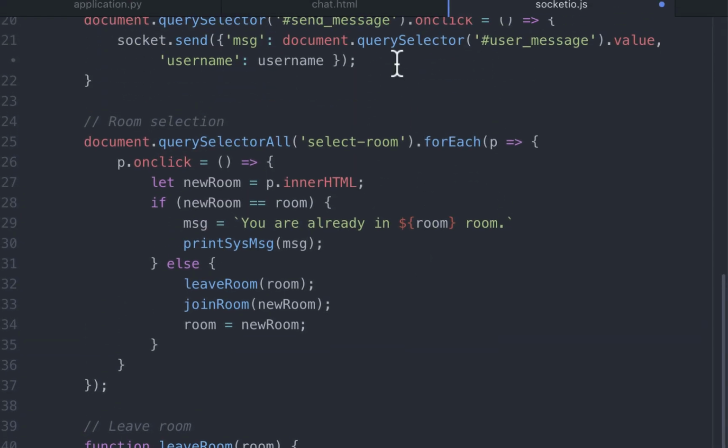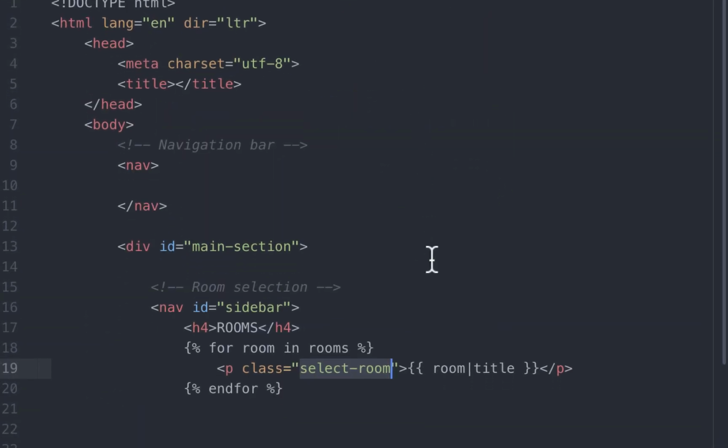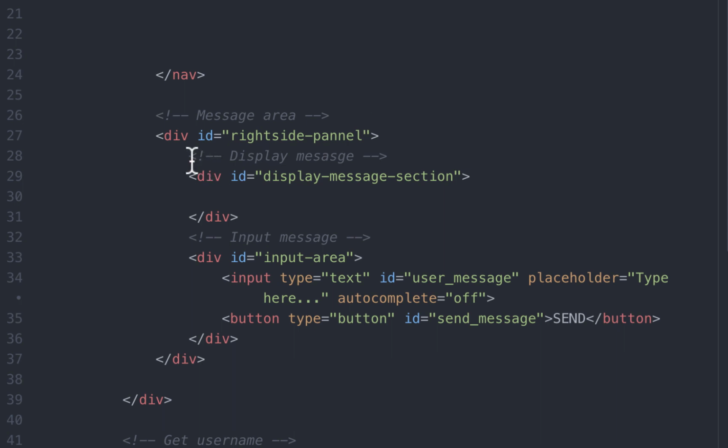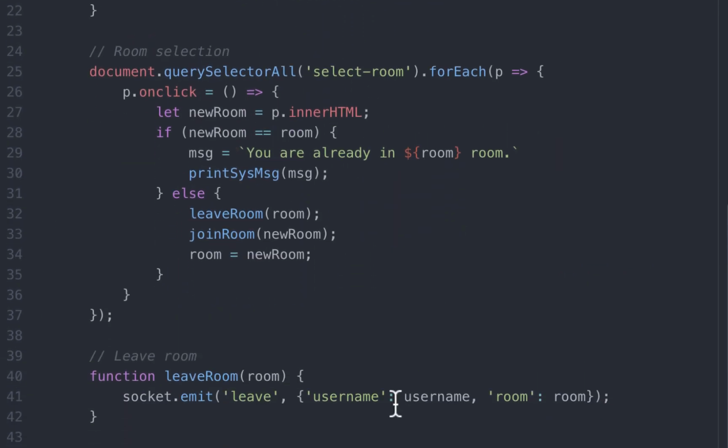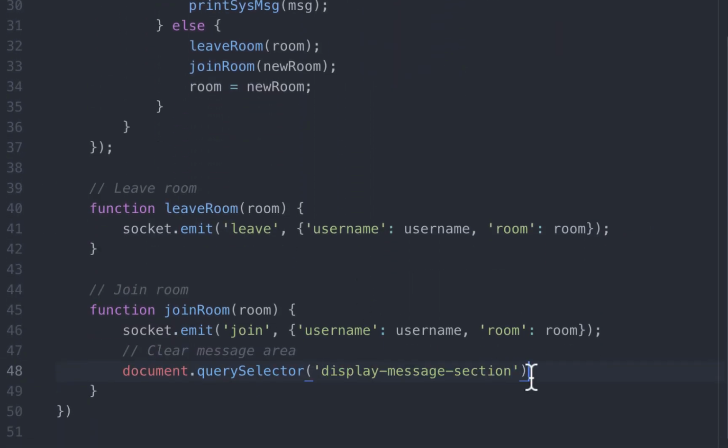So let's go to the HTML file and get it. So this is the display message section and this is the ID. Let's copy this and paste it here. And we want the inner HTML of this display message section to be blank.